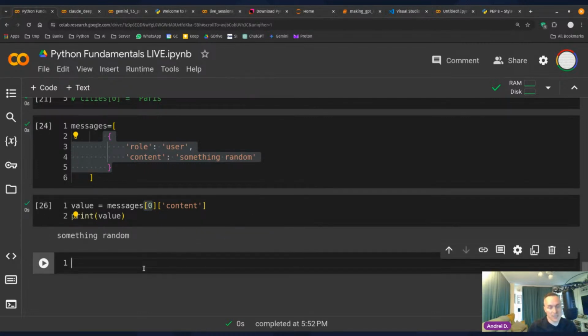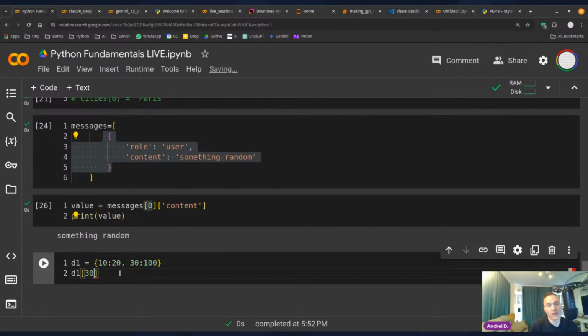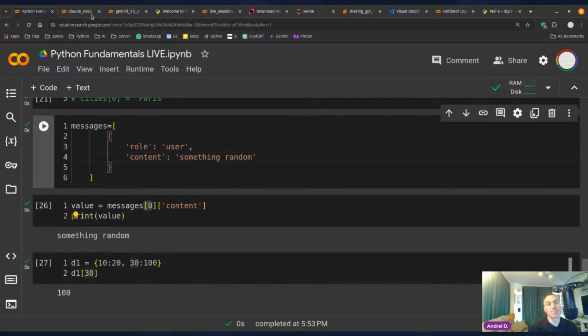Yeah, because if you have a dictionary like this, D1 equals curly braces 10 colon 20, comma, I don't know, 30 colon 100. I'm giving you a very simple example. If you want to get the value 100, you do D1 of the corresponding key of the value 100. So D1 of 30 means get or return the value of the key 30, which is 100. This is what I did here, okay?